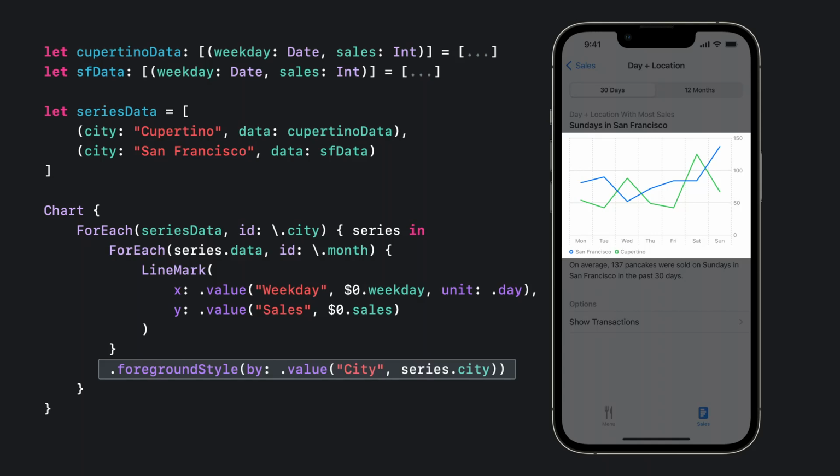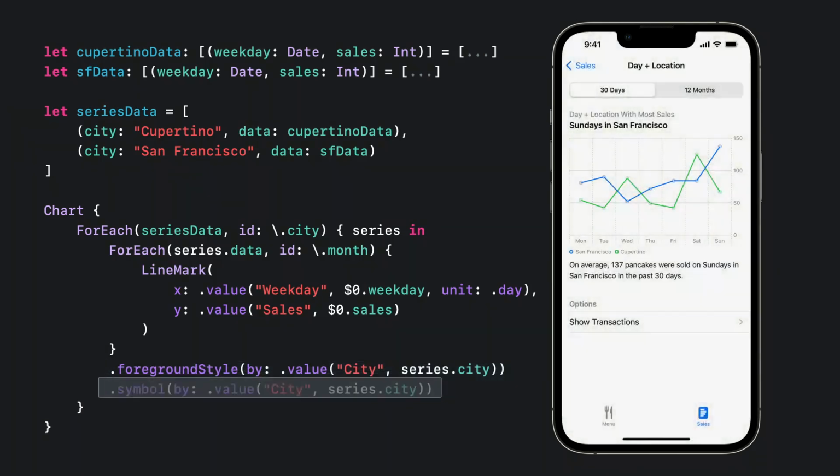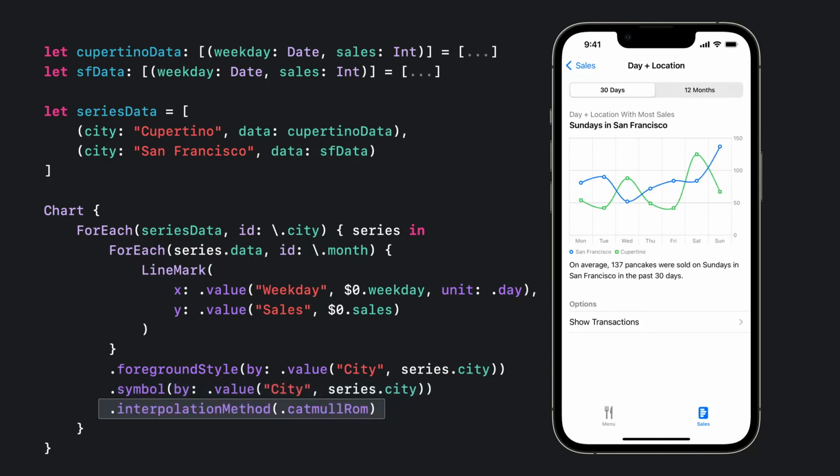To make the chart easier to read for people with color blindness, we can add symbols to the lines to further differentiate them. This can be done by adding the symbol(by:) modifier with city as the data. Finally, to make the lines look smoother, we can use a curve as the interpolation method for the lines. Even with the 2 series line chart, we can still go back to bar mark and see how it looks like.